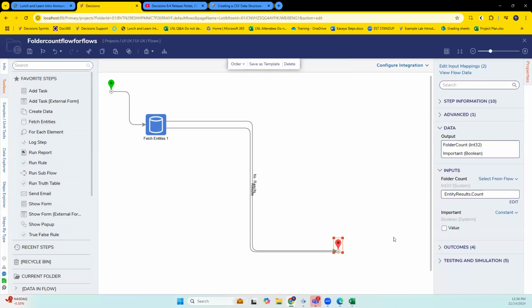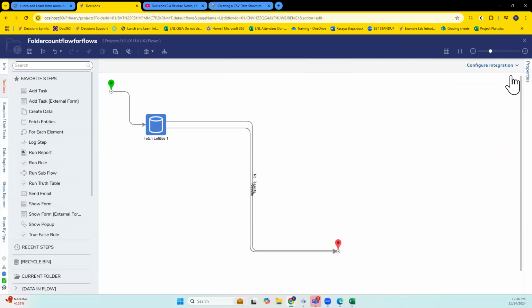So that gives us this entity results. We're getting the count here. So it's got to be something in this properties panel.